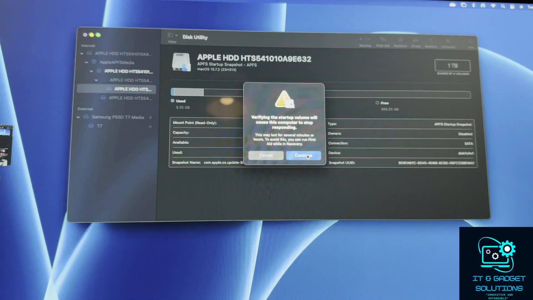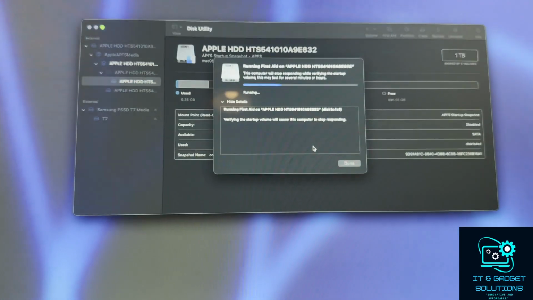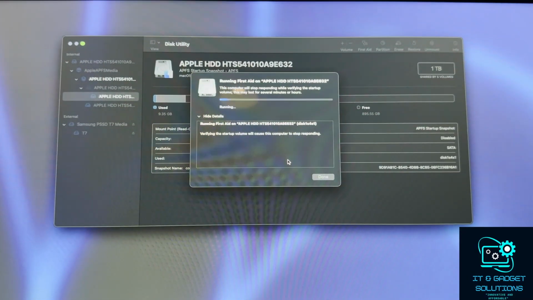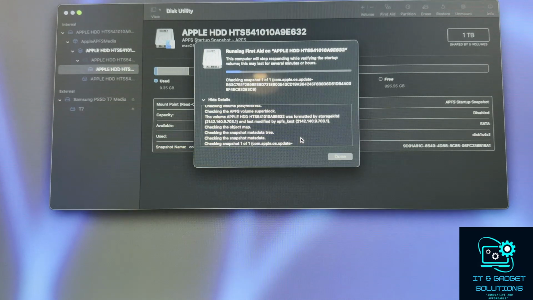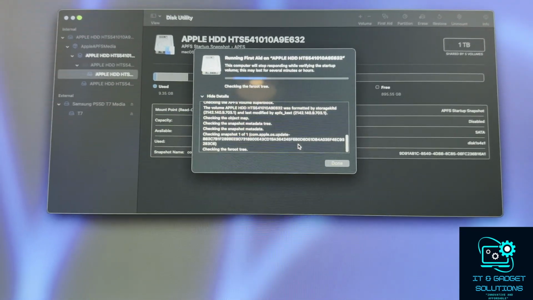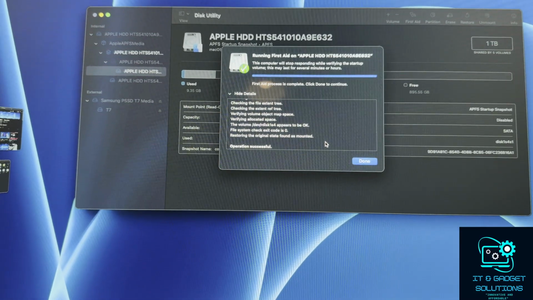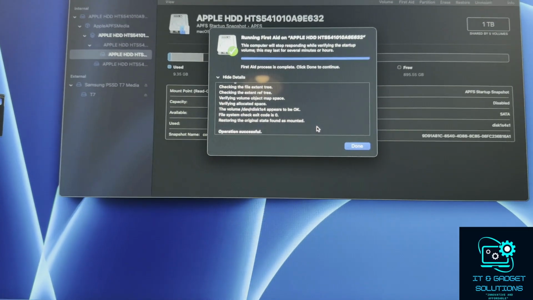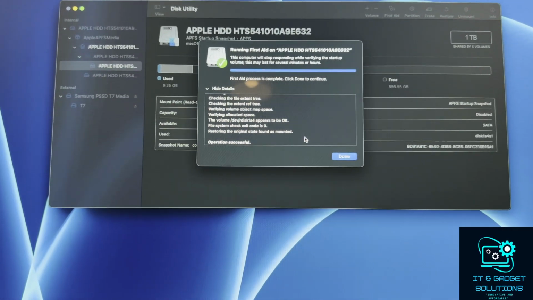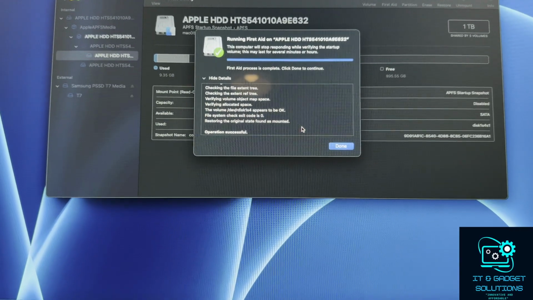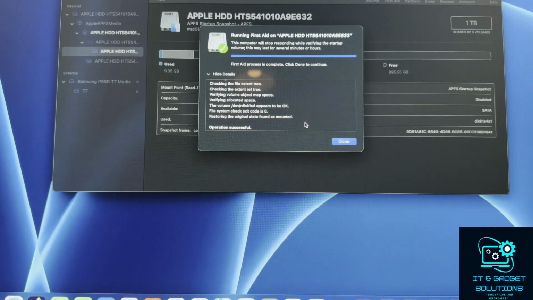Always use your iCloud as a backup. But yeah, so continue. Again, it'll stop responding. Whatever I do is checking the entire disk contents, going through, checking the files, etc. There's no errors. We will do that as well. And as you can see, straight away, a green tick: the file system is error free, no errors have been found, and it has been remounted.